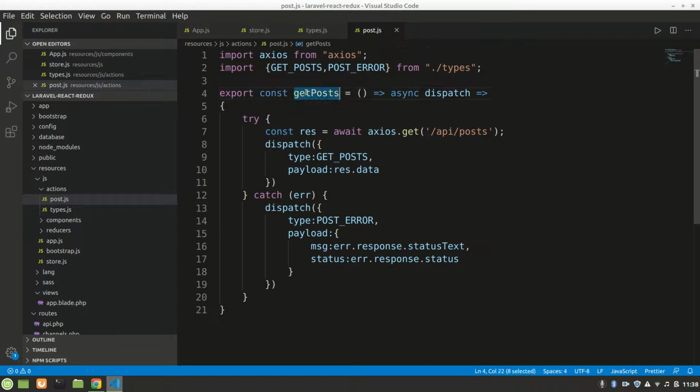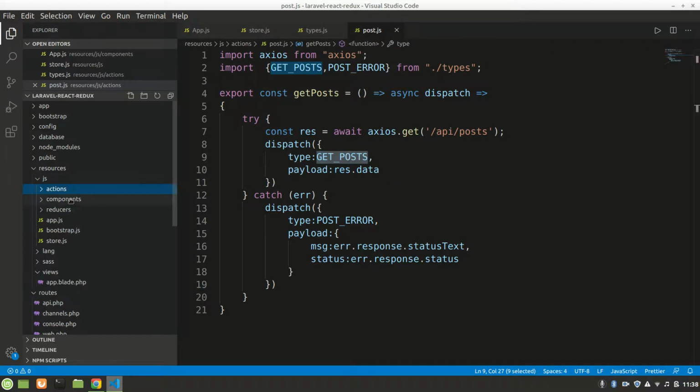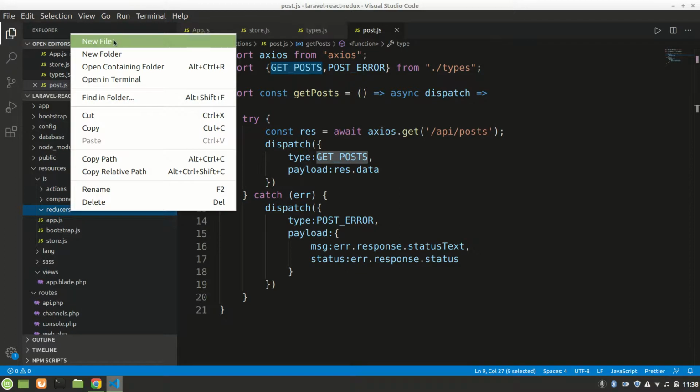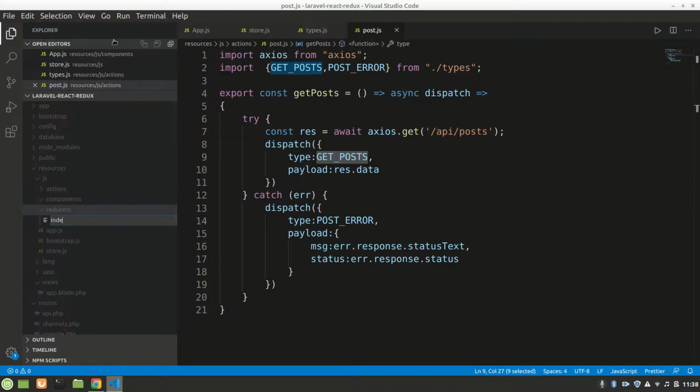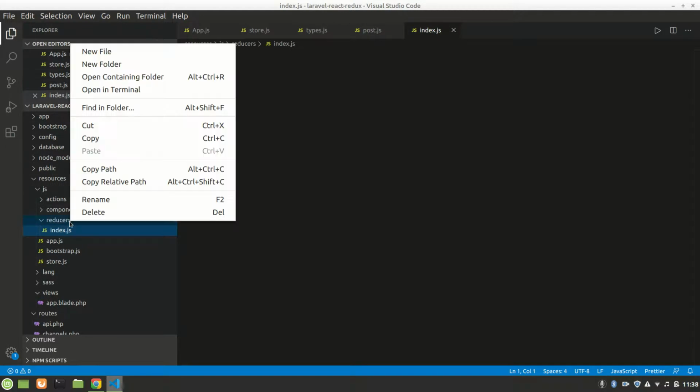This function, whenever our page is loaded, we'll fetch the posts and we'll dispatch this action and send this data to our state. We'll do that in our reducer. So let's make our reducer. In reducers we'll have two files for now, index.js and post.js.